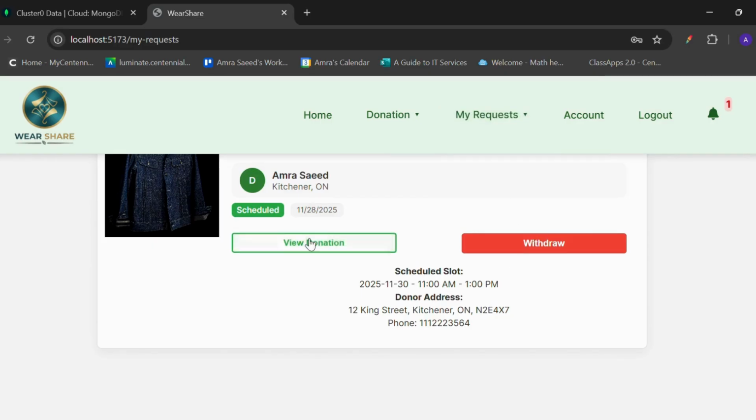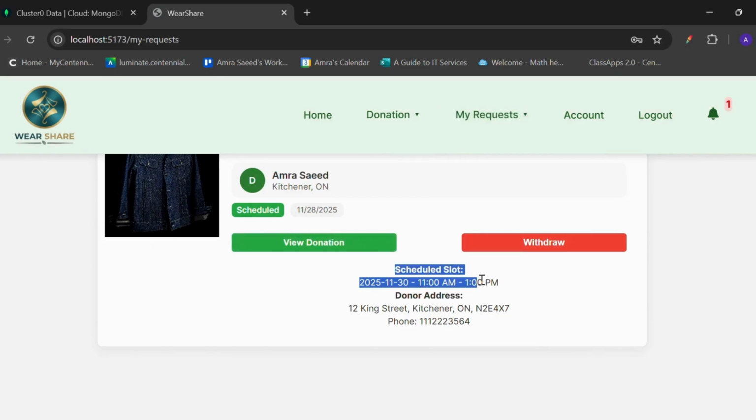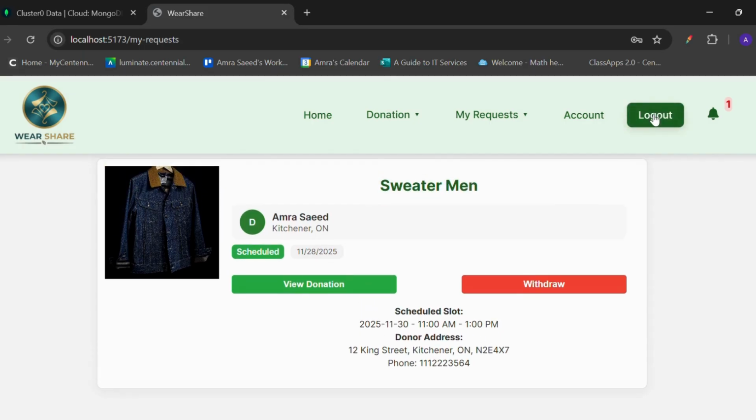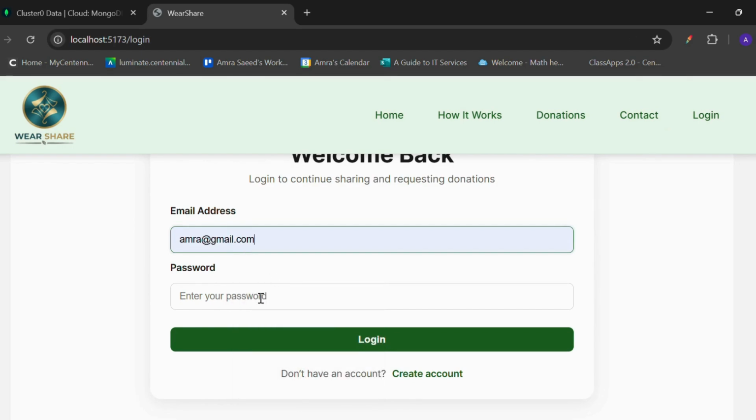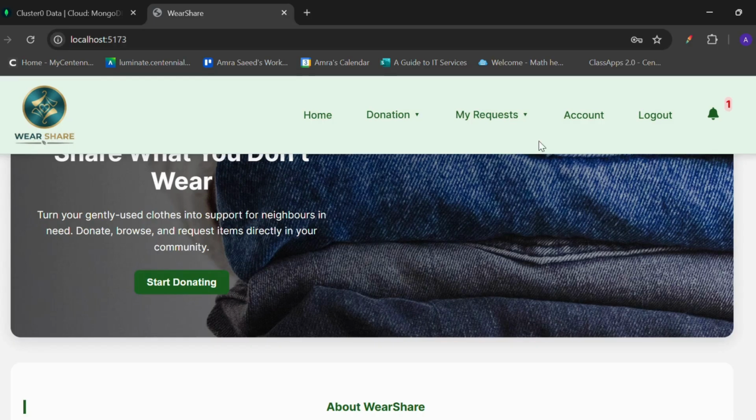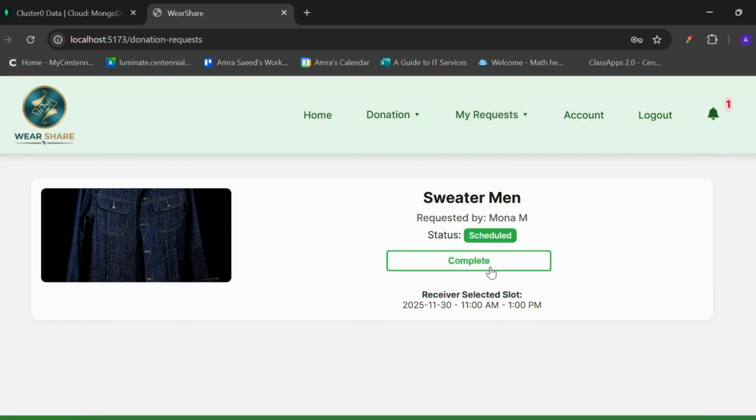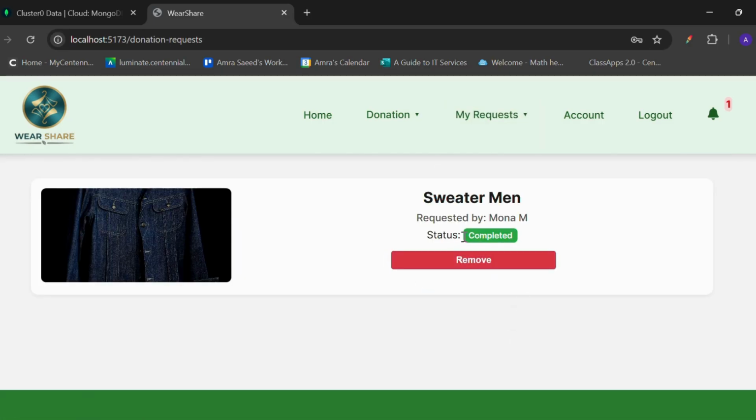And once the donor donated the clothes, once the receiver comes and picks it up, the donor can always mark it as complete. So it will change to complete. If the donor wants to remove this request from his profile, he can remove, which means that the donation and the request both get successfully deleted. For the posted donation, there are no more posted donations because it's been donated already.